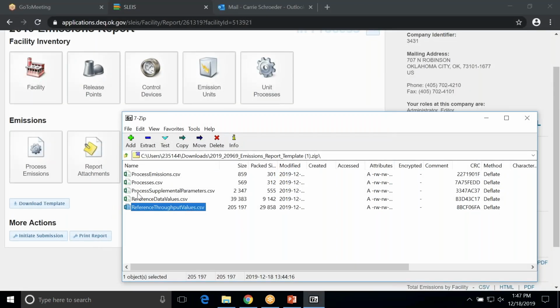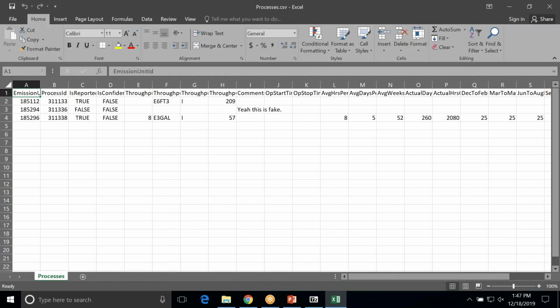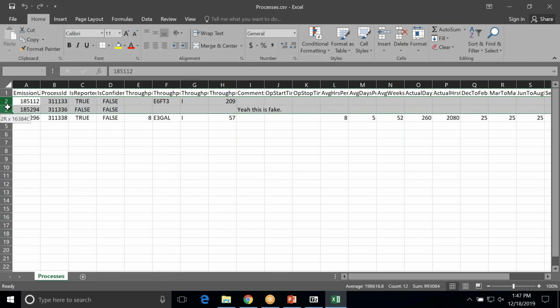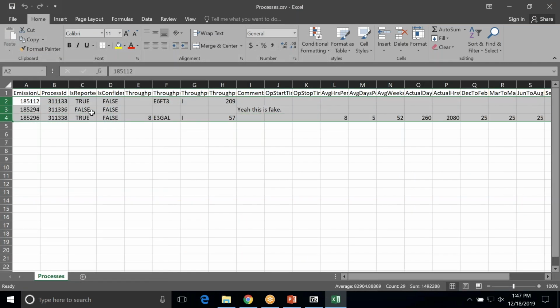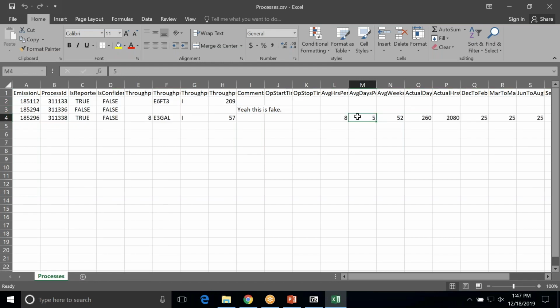Right, so then the 3 files that you're going to be working with that have been downloaded are the processes, the process supplemental parameters, and the process emissions. My suggestion is to actually work them exactly in that order. First processes, then supplemental parameters if needed, and process emissions. Opening up this file and looking at it, you can see that the 3 processes that we just viewed on the front of the application show up here with the information that was already existing in the database.